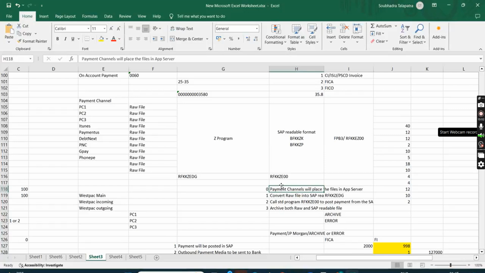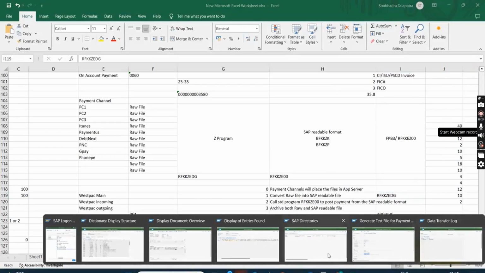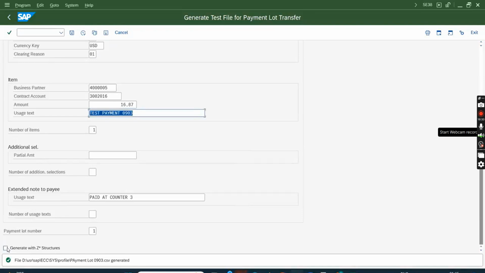That will be done by the payment channels or maybe a middleware. They will do the SFTP. So at a particular time, the file has to be in place, because from the raw file, I will generate the SAP readable format. So my prerequisite is, before I run my program, the raw file should be in place. Next work will be to convert the raw file into an SAP readable file. For that, this standard program will be used, and we will ask the developer to generate it with a Z structure.